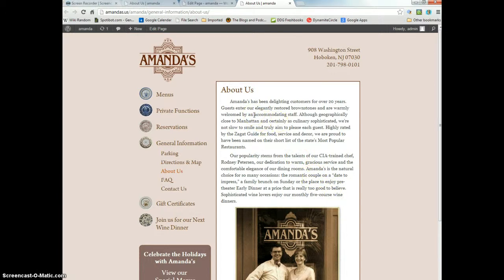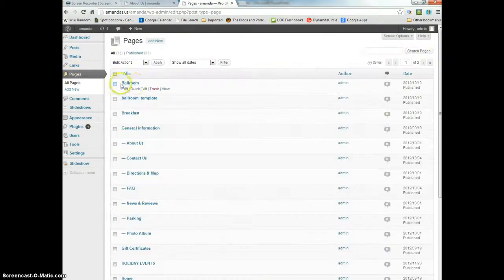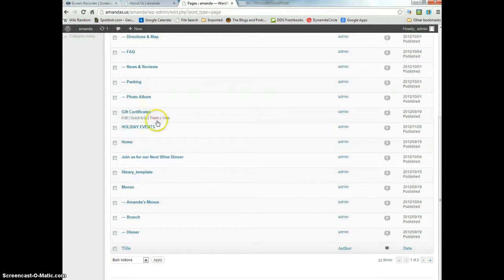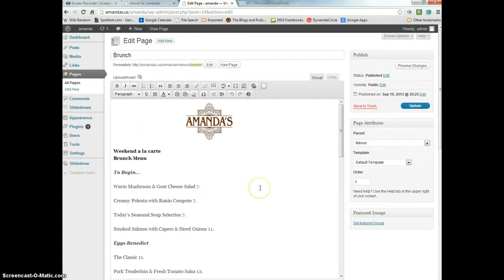Now this is the same process that you'd use for changing your menu items, which you obviously want to do from time to time. So let's walk through that example quickly. Go over here to pages, and we'll look for our menus. They happen to start on the bottom of page 1 and continue to page 2. So we're going to click on brunch, and here you have your menu just as it appears on your website.